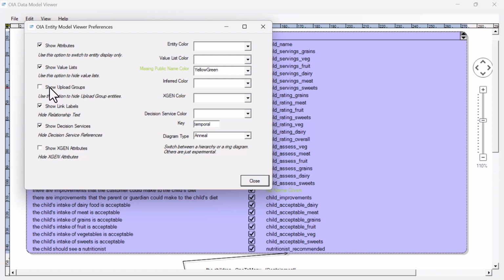Do you want to show upload groups, which are parts of the interview but almost treated like entities? I decided to include them here. And there are things like the link labels, which is the label you can see on any relationship. You could hide those by unchecking this box. Do you want to show decision services? So you could show them in a separate color.